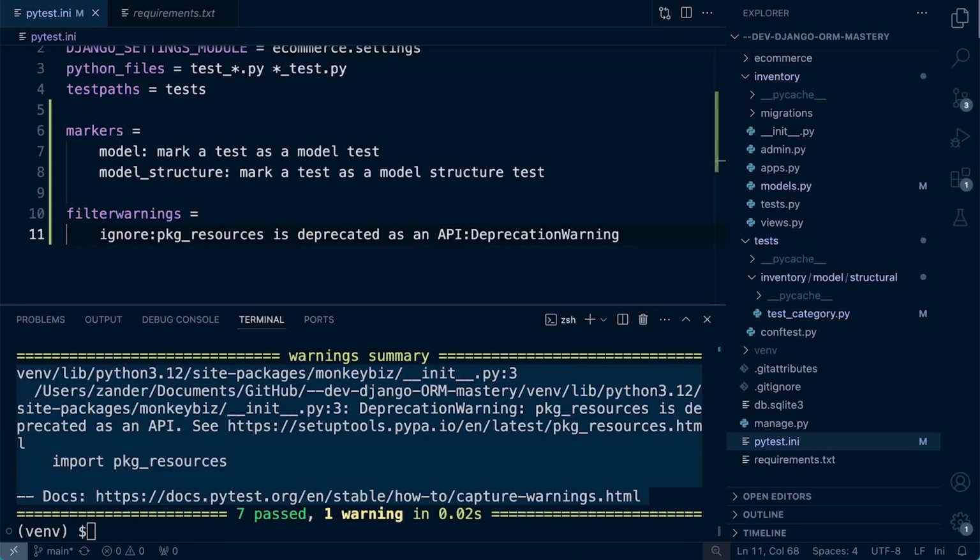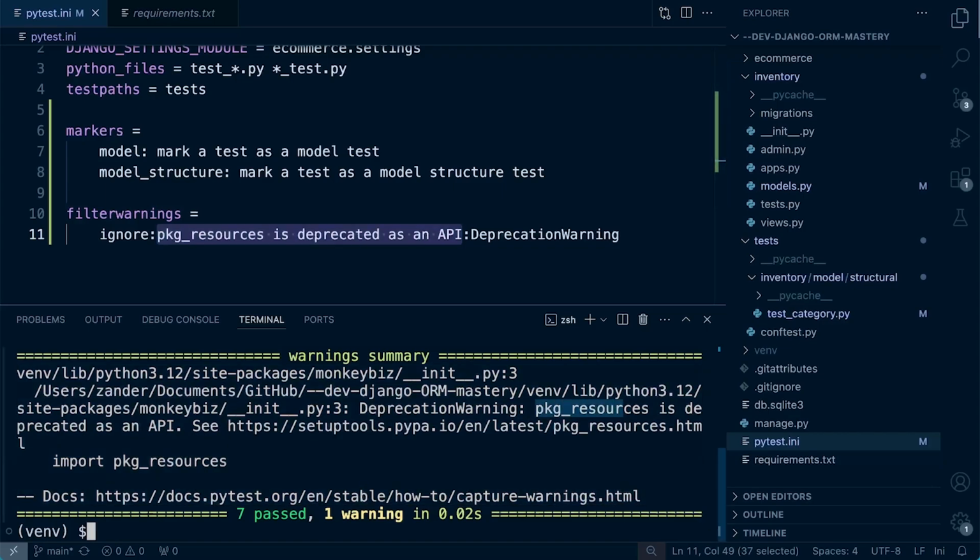The second option, of course, is to create a filter warning. So we want to ignore all the deprecation warnings that have the text pkg_resources is deprecated as an API. Here we're looking for a particular type of deprecation warning, because we don't want to ignore all of the deprecation warnings that might appear. So this is going to be very specific. Anywhere we have a deprecation warning which has the text pkg_resources is deprecated as an API, that's going to be ignored.